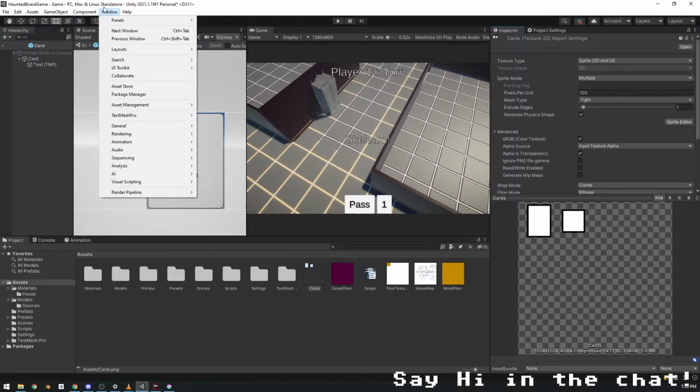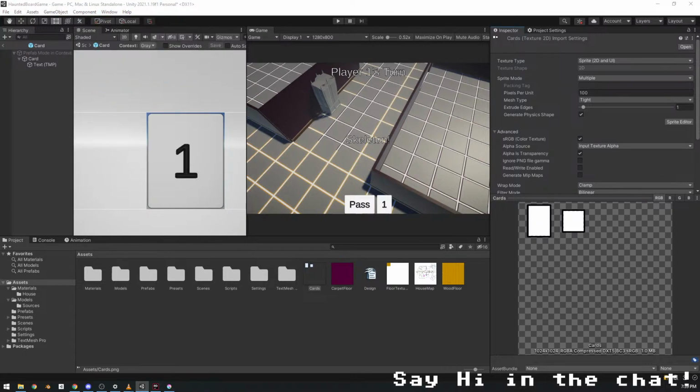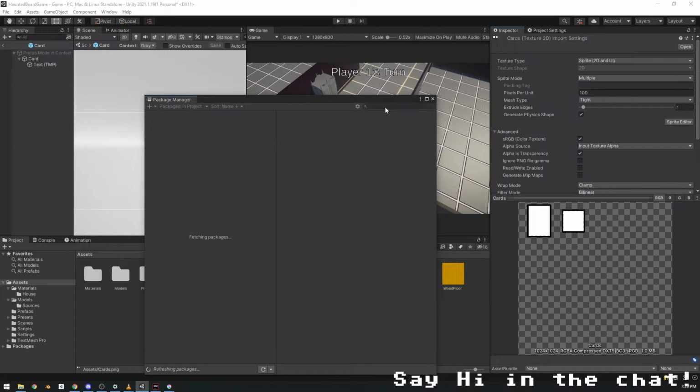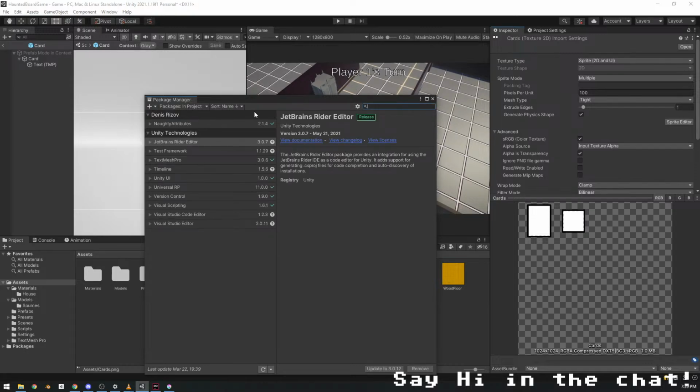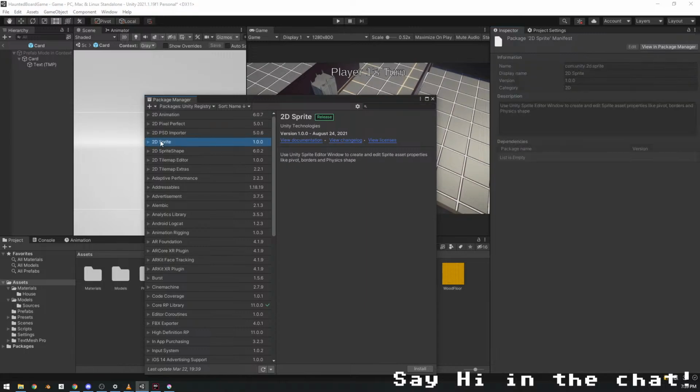All right. Here's how you get the Sprite Editor in. You go to Window, Package Manager. Drag it over from the other screen. Wait for some more progress bars. And then you do Registry, 2D Sprite. This is the Sprite Editor window. Install. There we go.